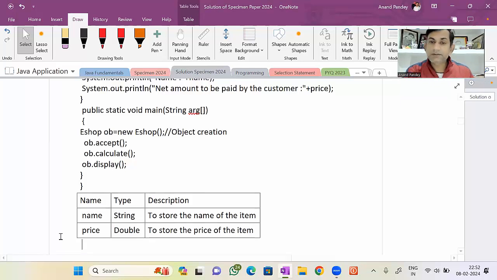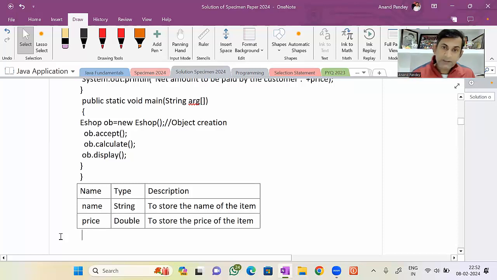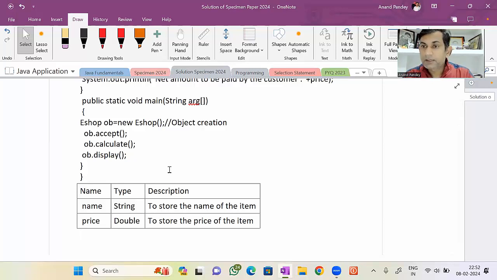So this variable description must be written, and few comments as I have written: object creation or closing of main function. Such comments you can write somewhere. Okay, so variable description and comments together are called documentation, and there are 3 marks for documentation in each program. So don't forget to write this variable description and few comments, 1 or 2 comments you can write.